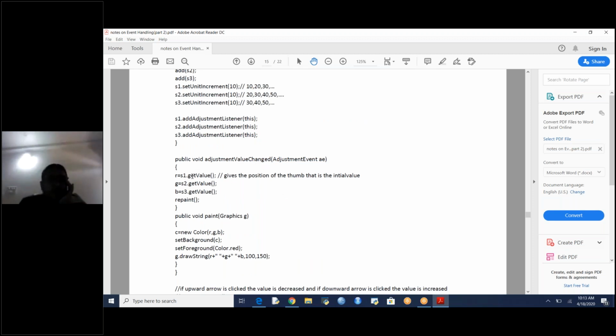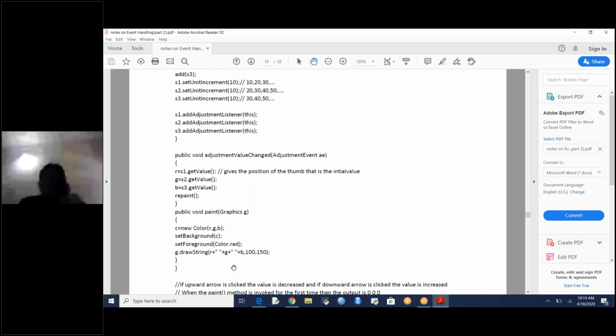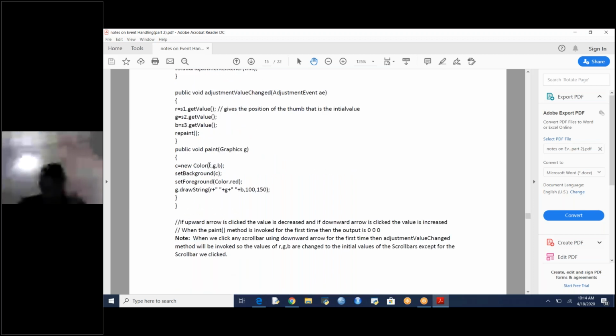Next, getValue. See, s1.getValue gives the position of the thumb, that is the initial value. Next, getValue, getValue. Next, repaint. Repaint means the paint method is invoked. After that, I am setting the background color as the new color of R, G, B. So whenever you click the up arrow or down arrow, the values get changed. Based on the new values of RGB, the background color is set with the new color.